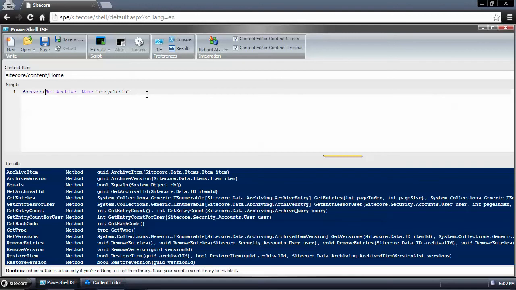For each, I want to create a variable called archive. Okay, what I've done here is I've created a foreach. This is similar to the ForEach-Object. The syntax is slightly different. And I'm returning the list of archives, and each one that is returned will be set to this variable. Similar to a for loop.